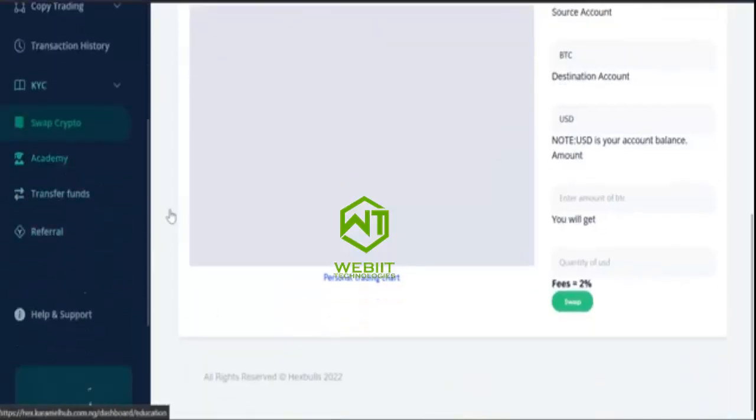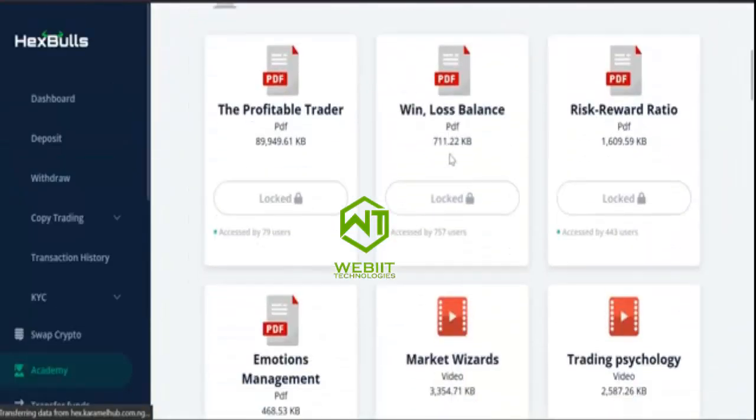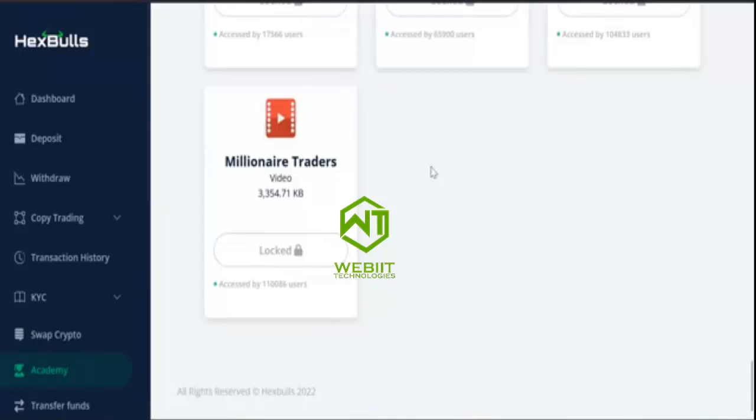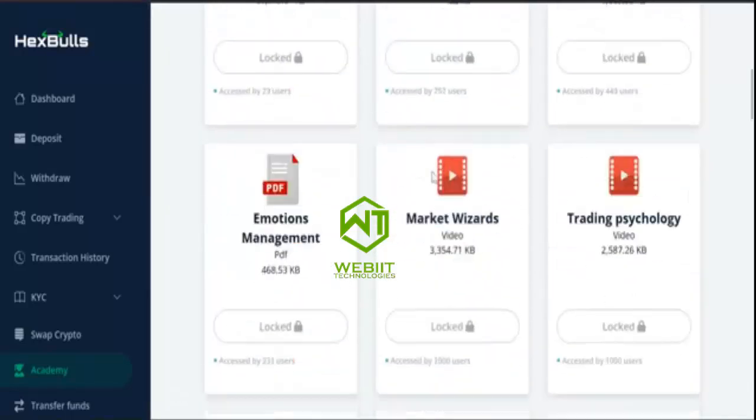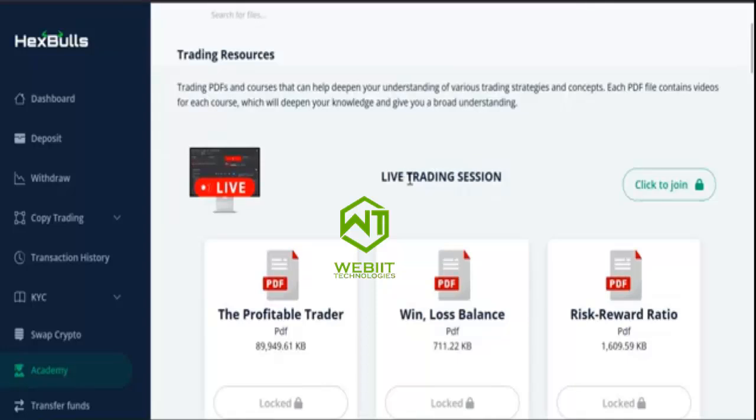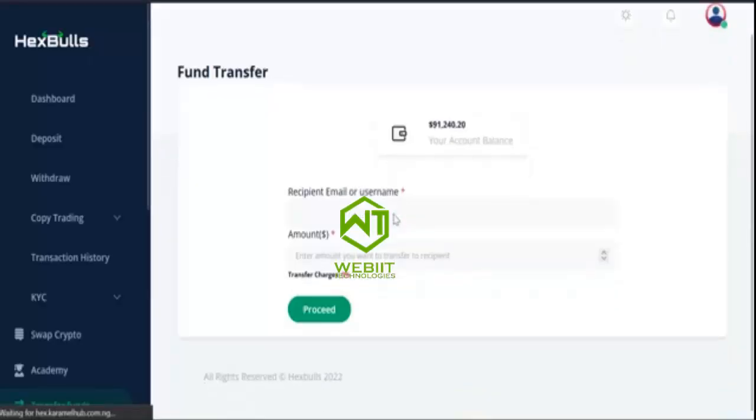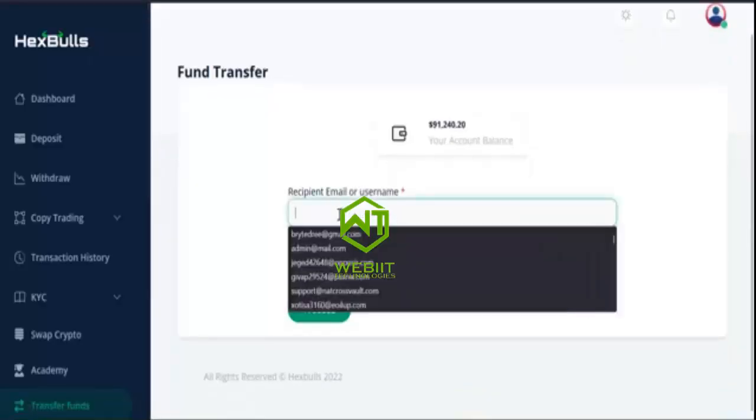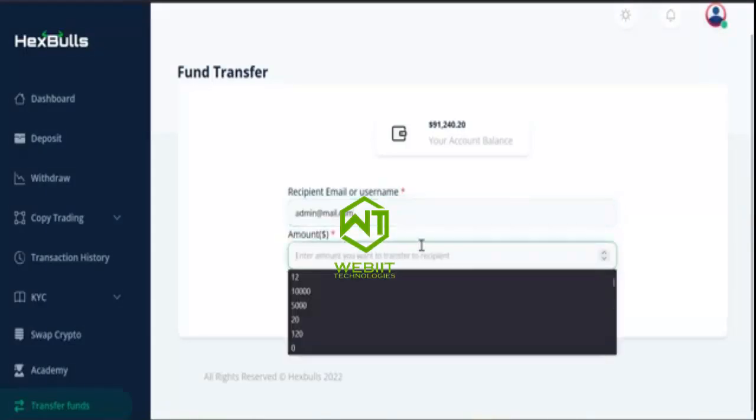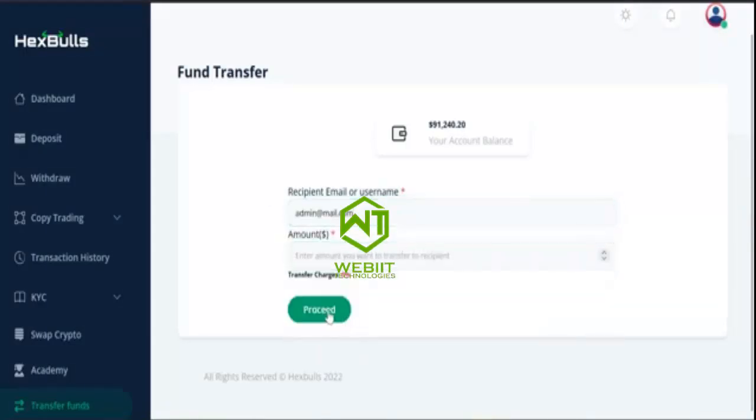And again, we come to the Academy. We have all these locked PDFs, which can be in the form of traders' guides, live trading sessions and all that. You can also transfer funds from one account to another. All you have to do is put in the username of the person, put in the amount, and click on proceed to transfer funds from your account to another user's account.